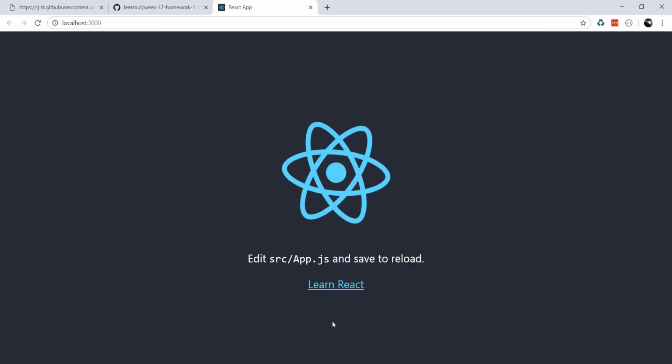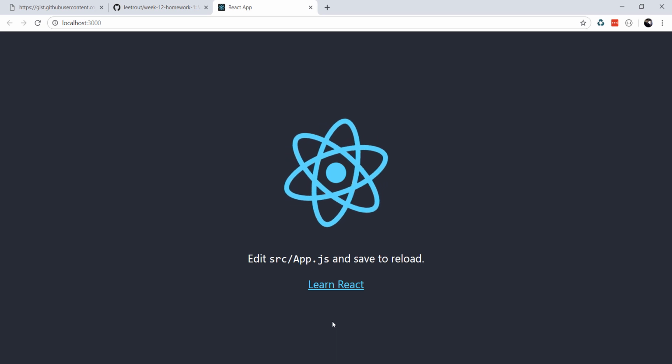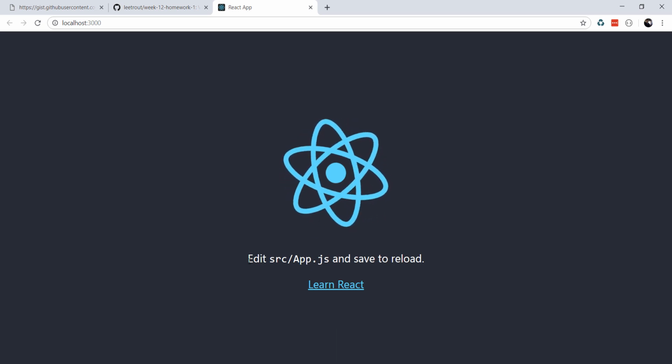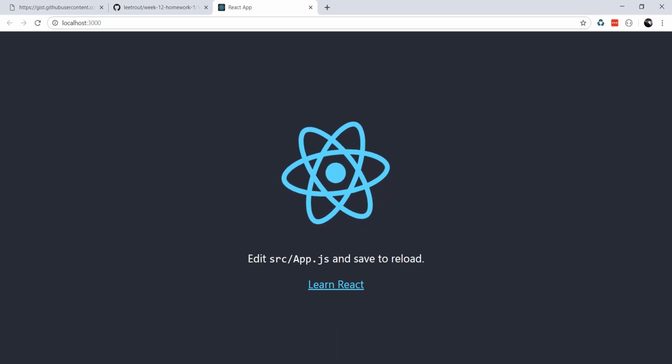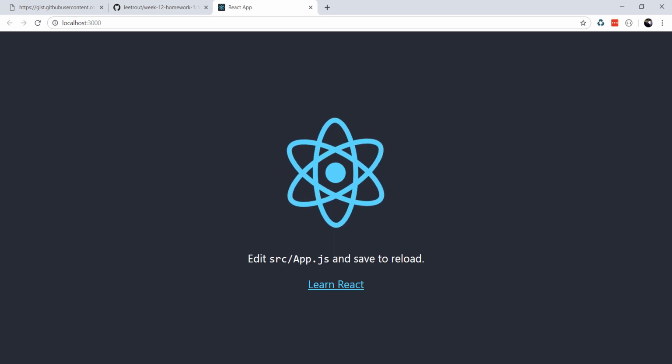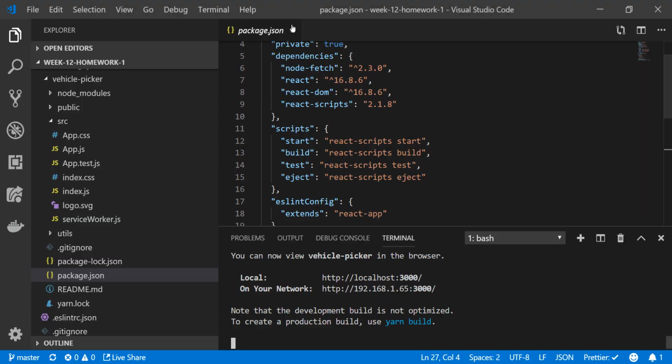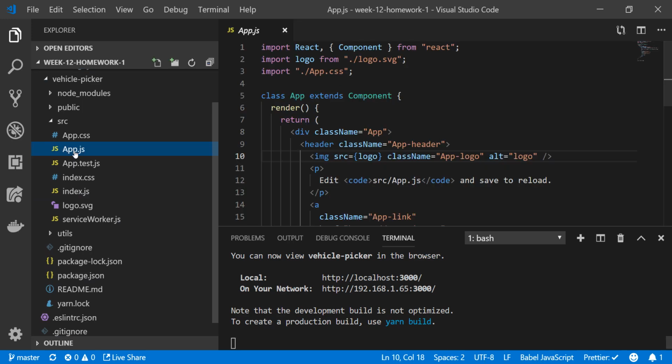Great. So now create react app is running. We can see this in our browser. It tells us we can edit source.app.js and save to reload. So we will do just that. Make sure everything is working as expected.